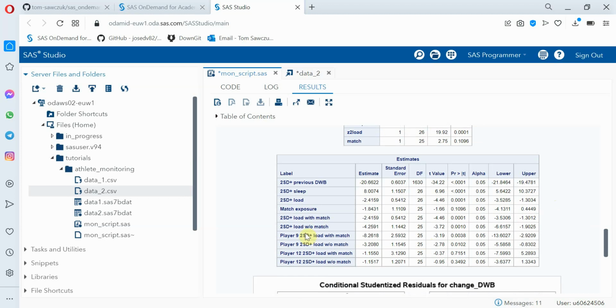Now, one thing I just want to show you in terms of the different players and how the match exposure affects them, you can see here that for player 9, there is a 5% difference when they have a match versus when they don't have a match in terms of the effect on the change score. So that's these two rows here. On the flip side, player 12 doesn't seem to have any influence of a match. In fact, it might be slightly positive, as the change is 0.0033 less without a match compared to with a match.